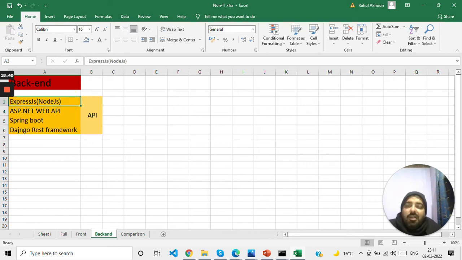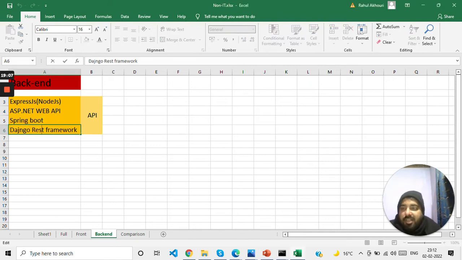Now for that, there are a lot of popular frameworks. Okay, Node.js is one of them, Express.js using Node.js. Then using .NET, you can also have a Web API project. Spring Boot using Java is also one of the very hot technologies right now. It is very much in demand, and Python is also in demand. So in Python you can use DRF, which is Django REST framework. Okay, this is used for making the REST API in Django in Python.